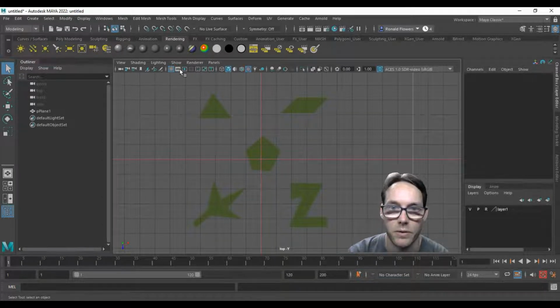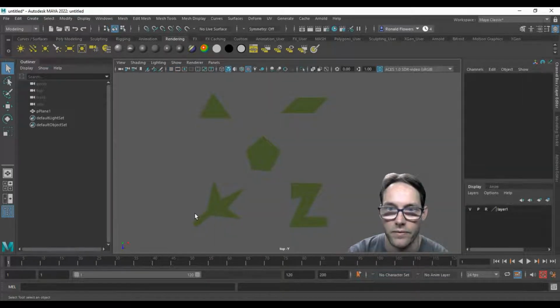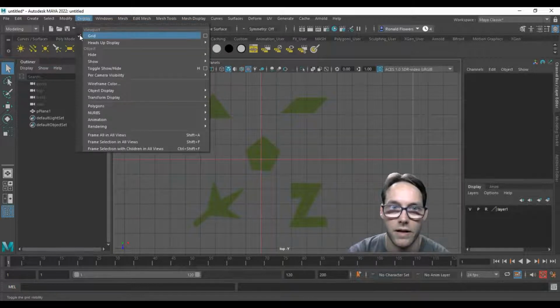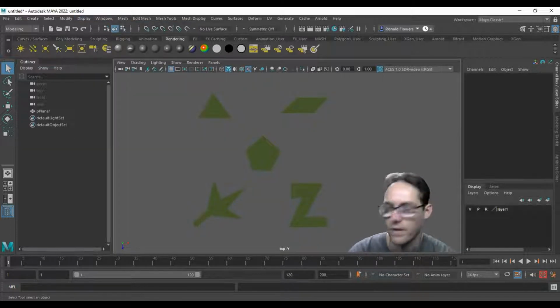So I'm going to come up to the little grid icon right here, and go ahead and just click it. It's going to turn the grid off. You can also do that inside of display. So you hit display and you hit the check. That'll also turn grid off. The first shape is going to be pretty easy. This is just a triangle.